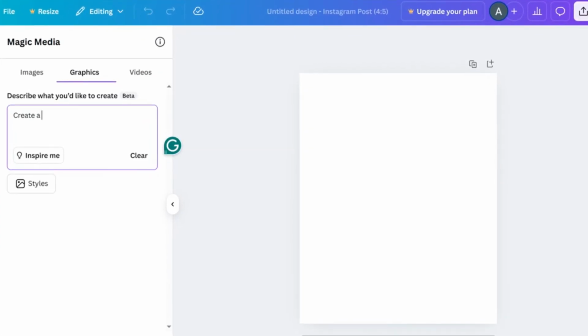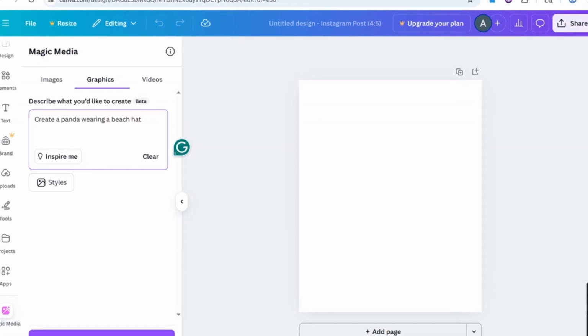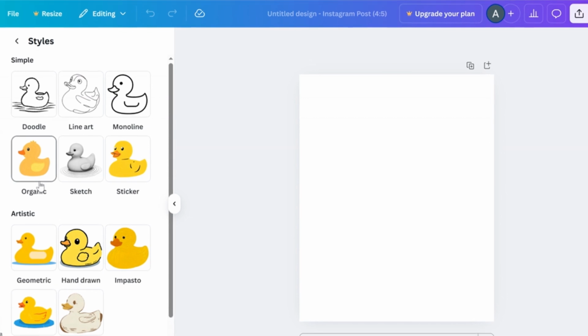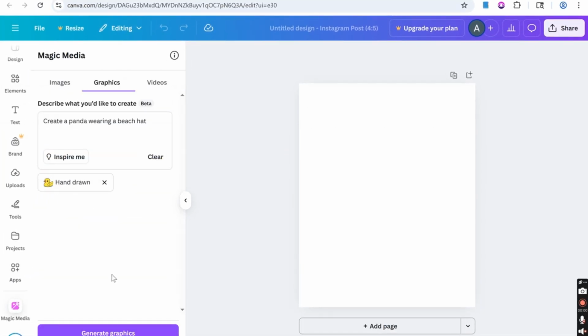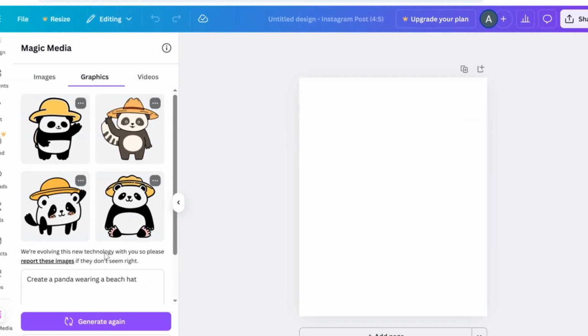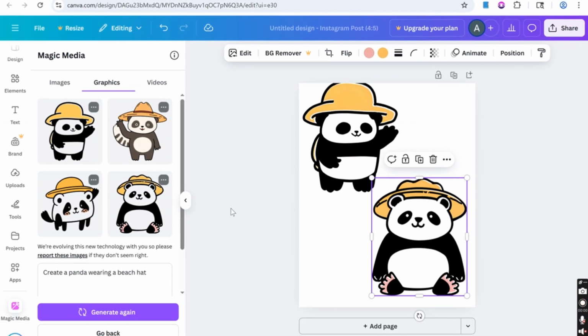Graphics Beta. So this is absolutely brand new, and I'm honestly excited for this one. For Magic Media, I select Graphics up here. I'm now going to type in a panda wearing a beach hat. Generate. Wow, these are adorable. They are a good resolution too. Honestly, this is a game changer.